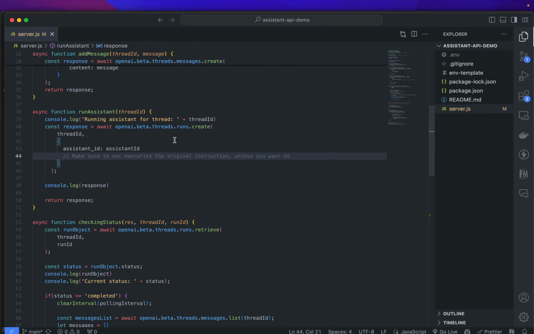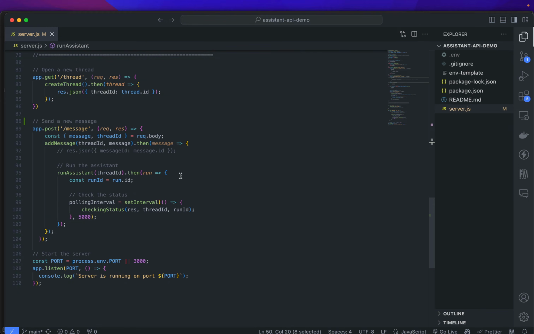And the runs method itself actually has an instruction parameter that we can give to the assistant, but please be careful because you can override the original instruction that we gave when we initially created the assistant. And here again, I'm just returning the response after running the thread. Now let's get back to the message endpoint. So after running the thread, now I have the run ID.